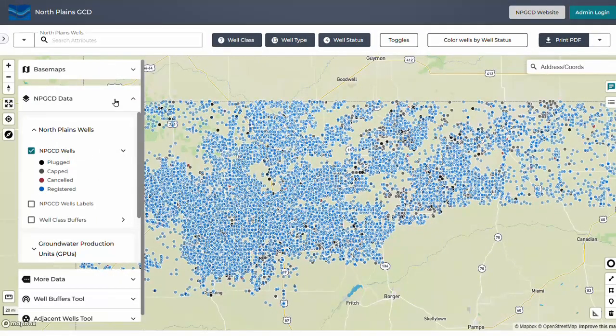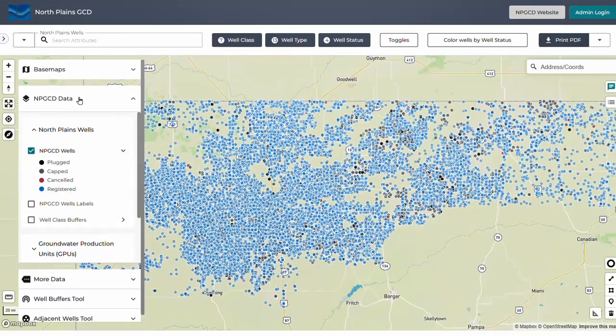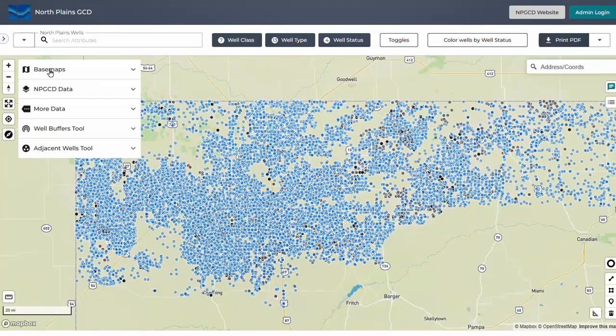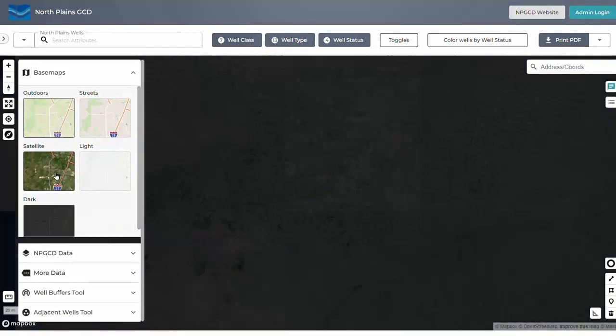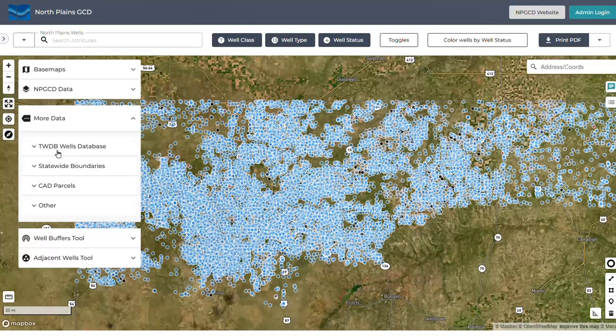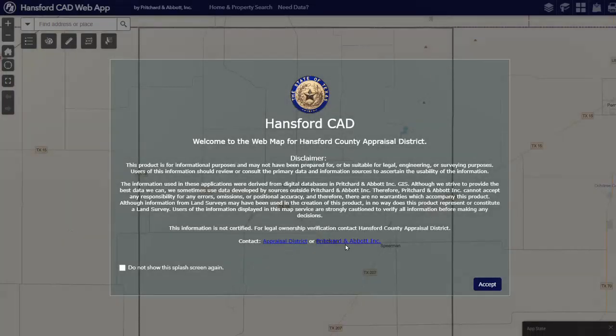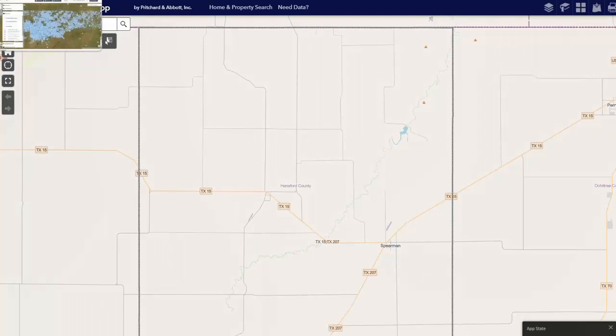Note also that the legend boxes are collapsible. The one that's open by default when you load the map includes the North Plains Groundwater Conservation District layers. You can also look at different base maps, including the satellite layer, and additional data layers from the Texas Water Development Board, some statewide boundaries, and you can also link out to county assessor district parcels. These parcels will not overlay on the map, but if you click one of these links, you'll be taken to that county's property search map. In some cases, the county only has a search form.